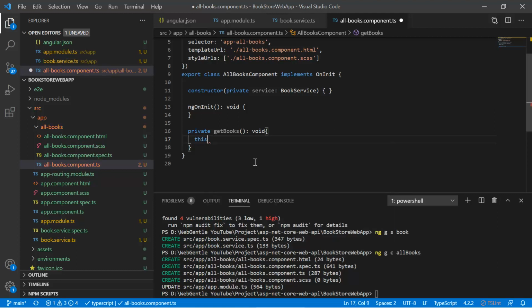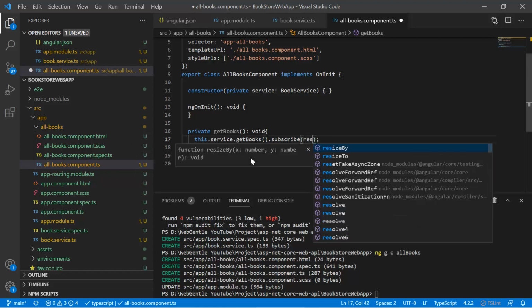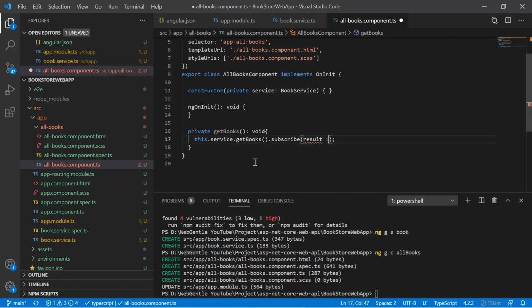This dot service dot get books. Because we are using the observable, so we have to subscribe this method over here like this. And here let's use the result variable also. Now we will get all the values of the books inside this result variable.